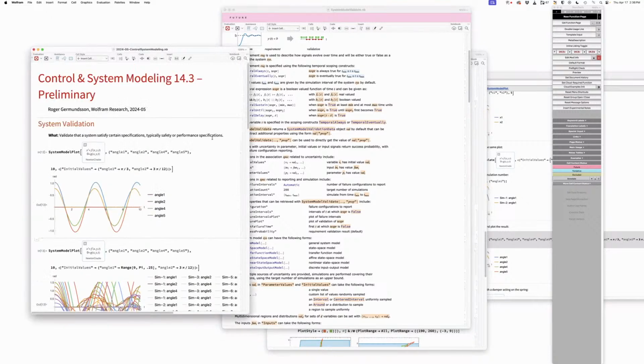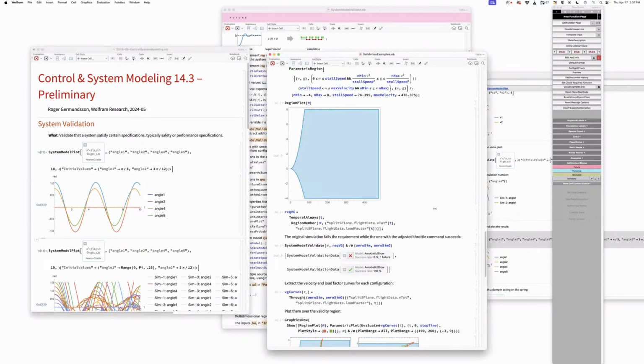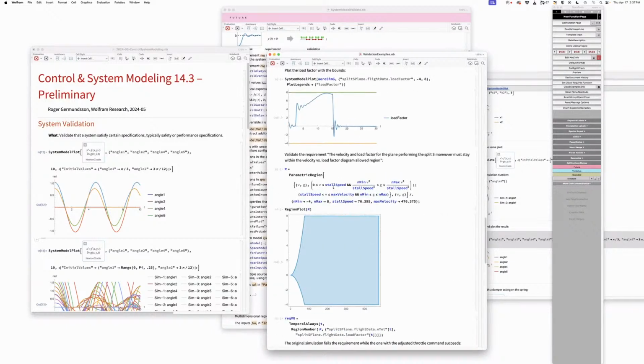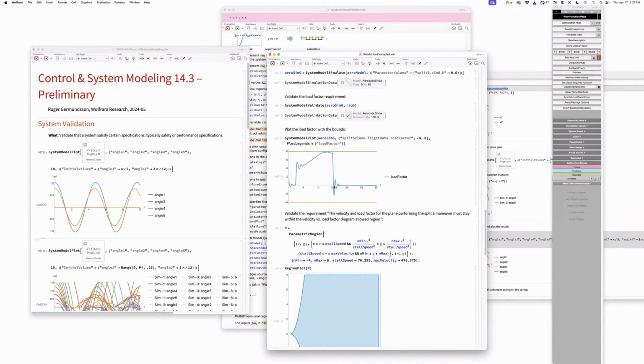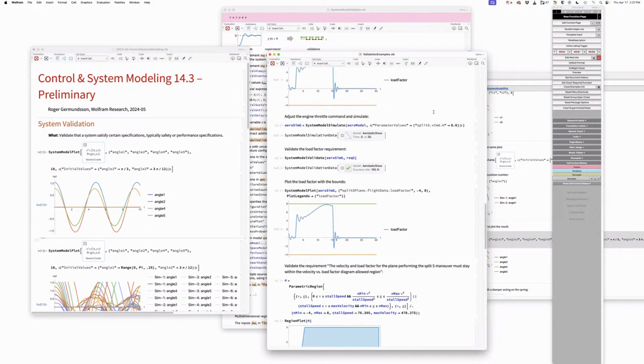So the names of the variables, if I wanted to say angle 1 is greater than angle 2 or something, am I using string names for the variables, or how does that work? Yeah, you're using string names. That's really disgusting. Alternatively, you could use a quantity variable, but that's not easier. Here, where you're talking about stall speed, that's usually string names for these variables, right?